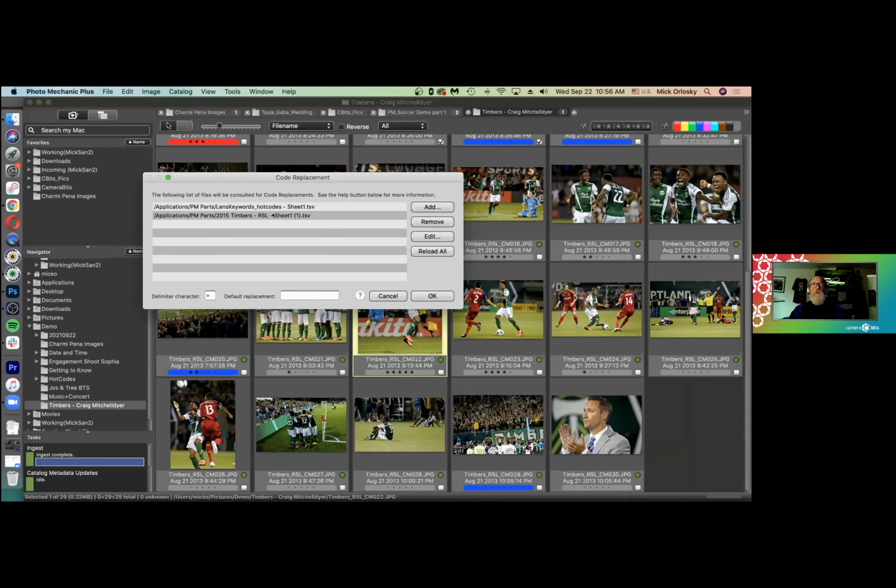You could have a separate sheet for one team, and a different sheet for a different team. Anything you're going to replace on a regular basis, you can create a code replacement sheet for, and you can have a whole list of them in here. Use the delimiter, the code, then the end delimiter, and it will replace with any of those columns in the sheet.